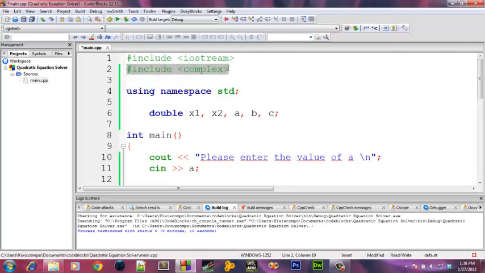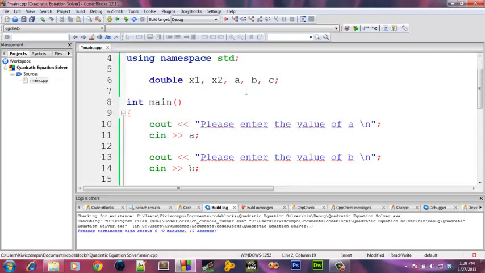And we talked about complex. It's a library that has a lot of things. I said from the name, it's complex. And then we declared these as doubles. Yes, we declared values of x1, x2, a, b, and c as doubles. Why? Because the value of x1 can be a decimal number, the value of x2 can be a decimal number, and values of a, b, or c can also be decimal.